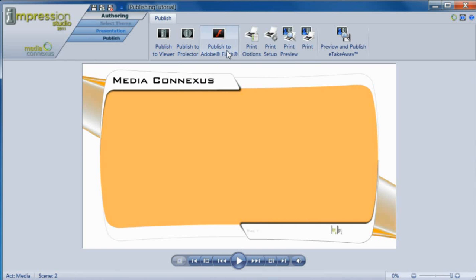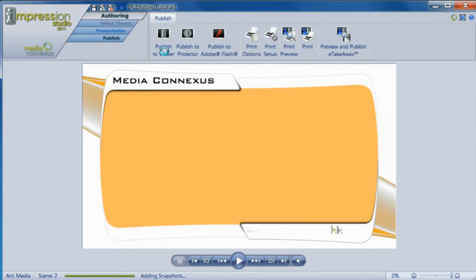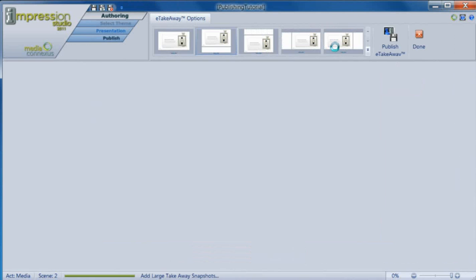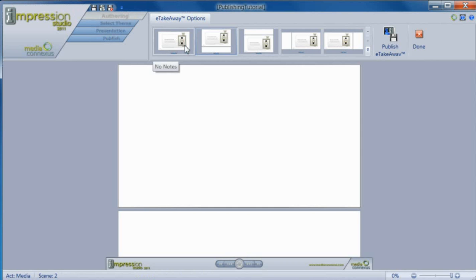For our purposes today, I'm going to publish my presentation to the viewer. I can call it whatever I want. Okay, next I want to publish an eTakeAway file, so click on Preview and Publish eTakeAway. This screen gives me a preview of how the eTakeAway will look to the audience member. The options at the top let me pick whether or not I want to include a section for them to take notes, and if so, where those notes will be: top, bottom, right, or left. Let's just pick the bottom for now.